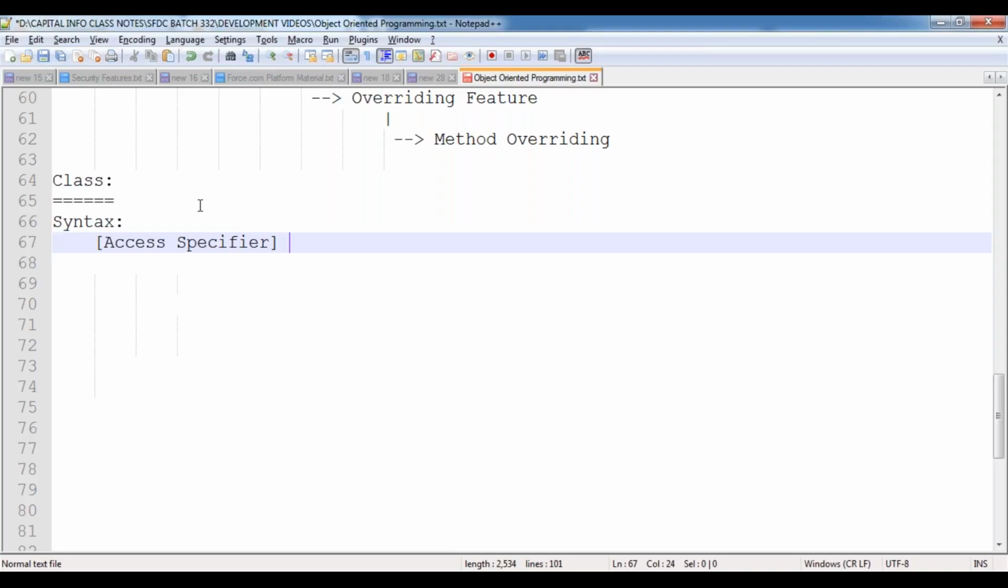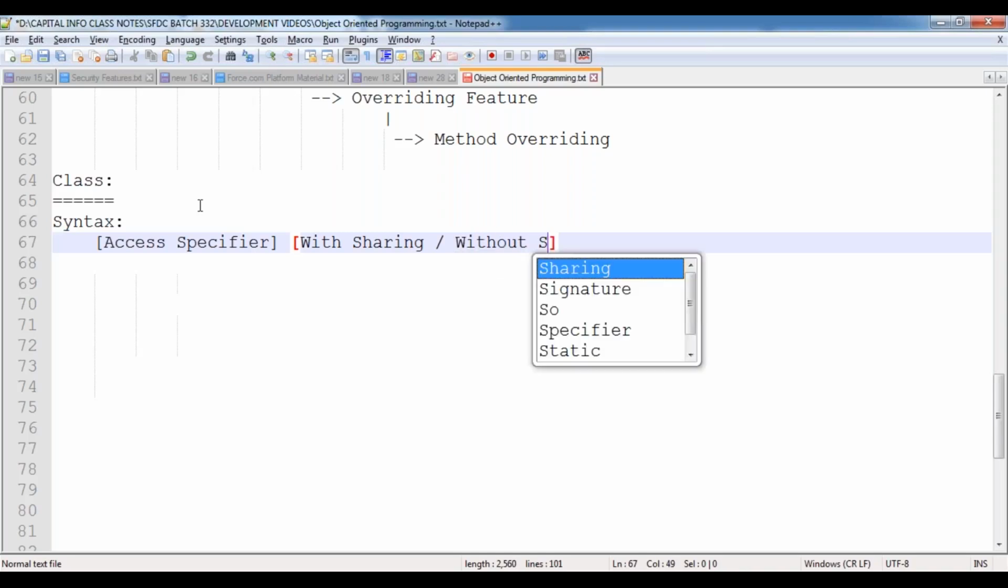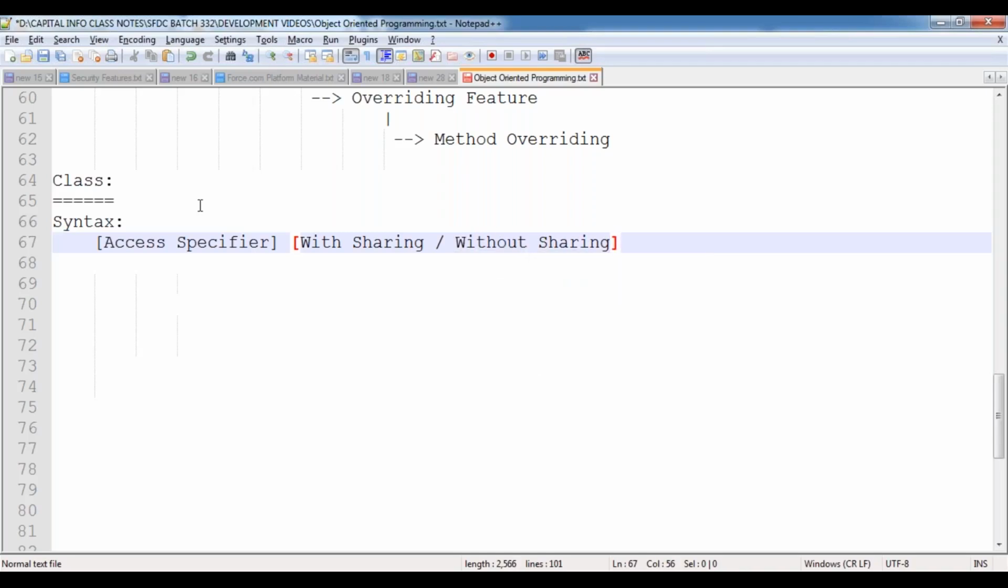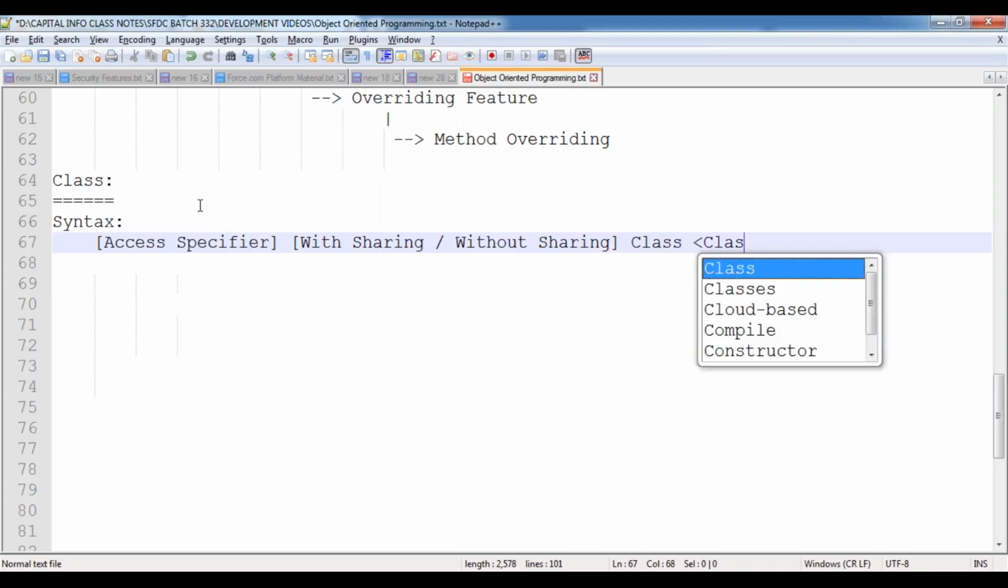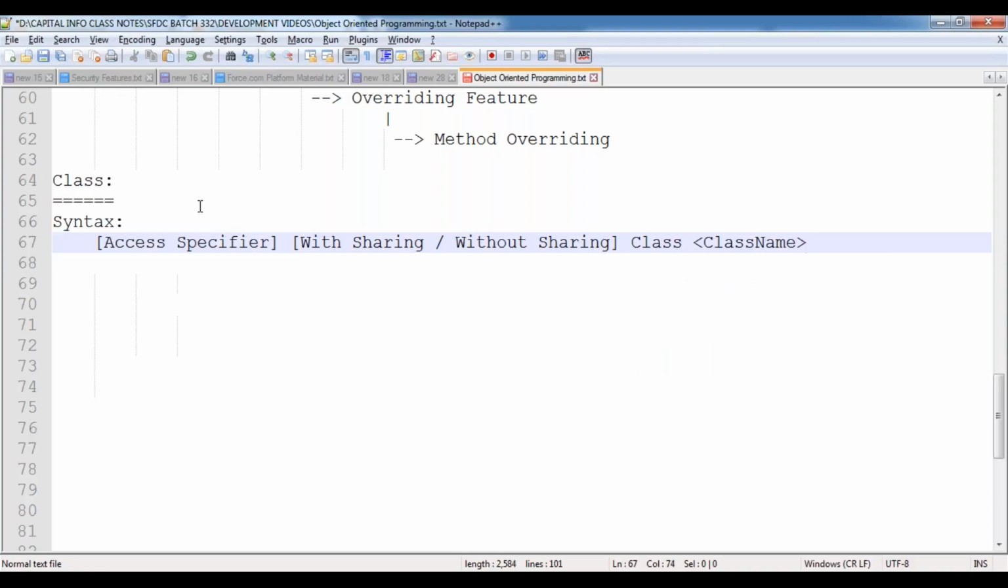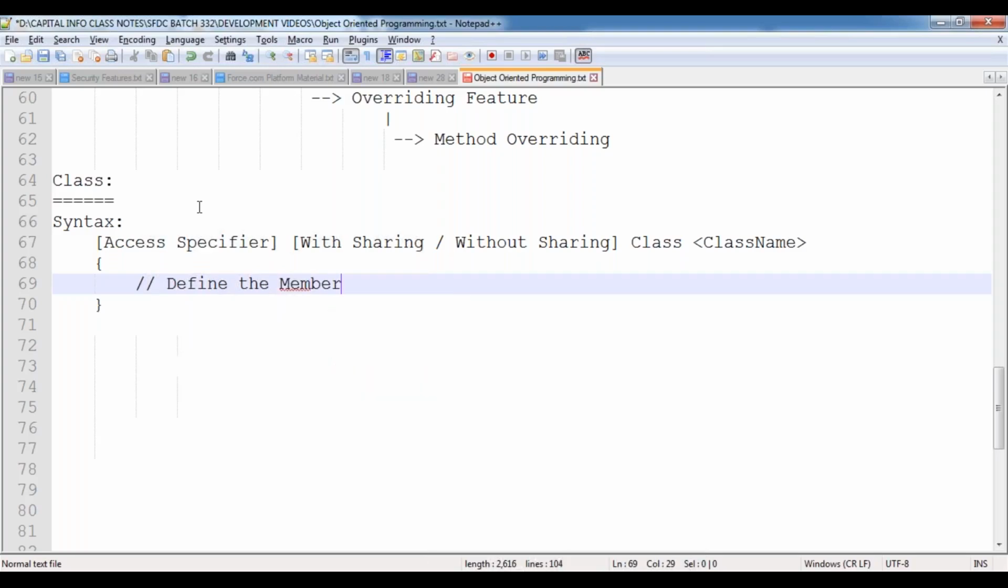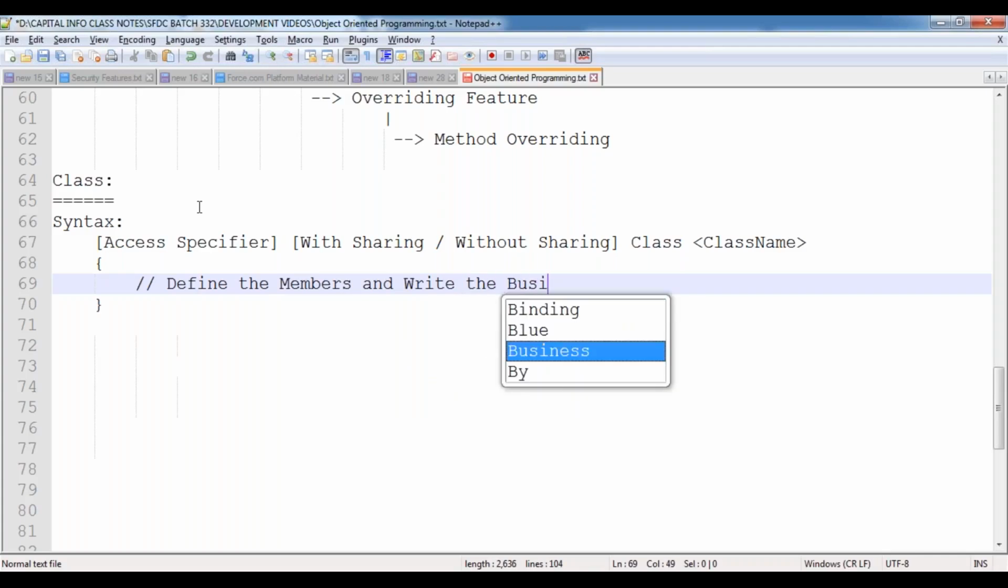Then you will have an option called with sharing or without sharing. Then the keyword class and the class name. And then here you can define the members and write the business logic inside this.